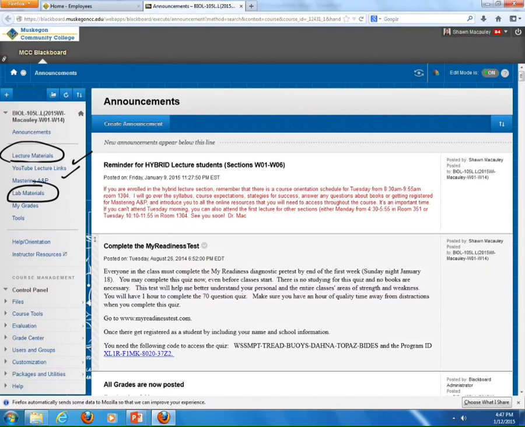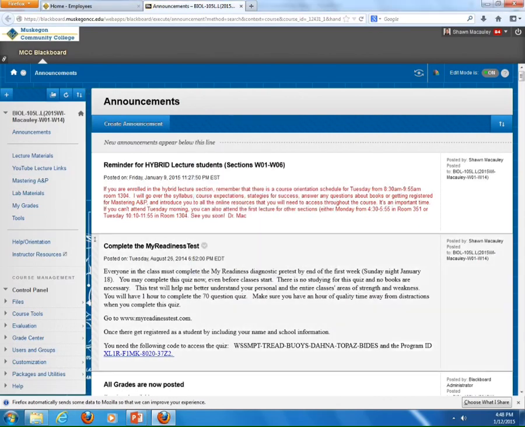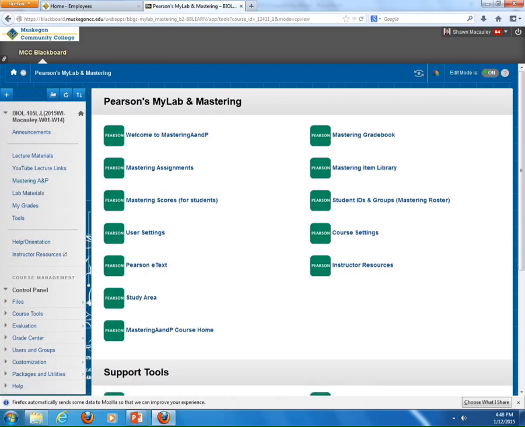Now, the easiest way that I know to register for mastering is to simply click on Mastering AMP. Now, I can't do this because I'm already in there, but if you click on Mastering AMP, it should bring you to a login section, okay? And it's going to say, go down to my Mastering AMP course home. Again, I can't replicate what you see, unfortunately. I can't do it again. But there should be a link here that says, go to your course home or something like that.